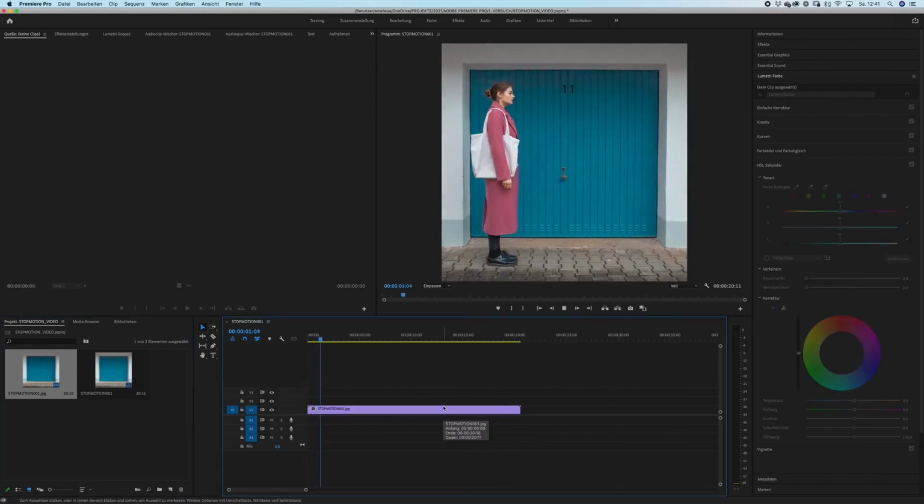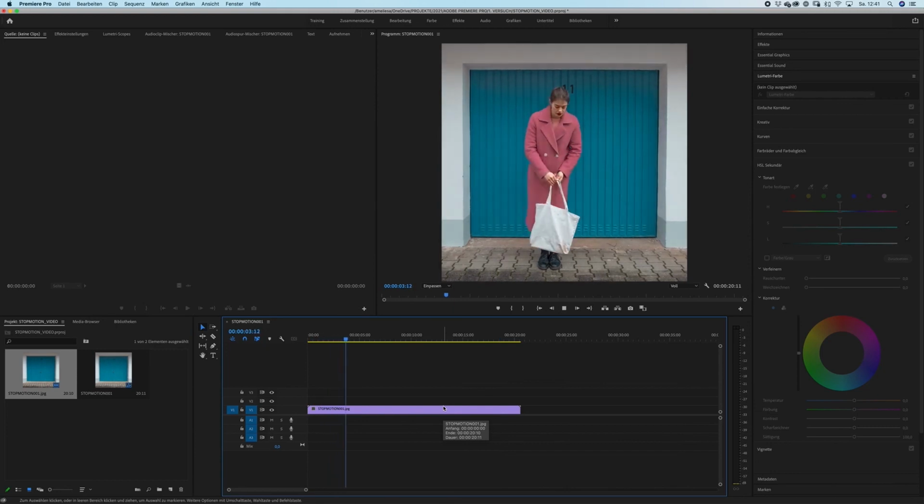So here you go. This is how you can shoot and edit your people stop motion videos with Premiere.